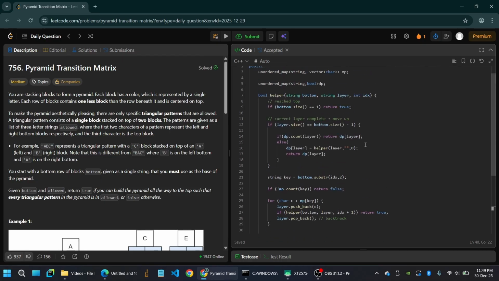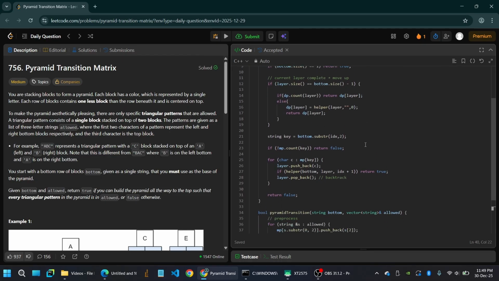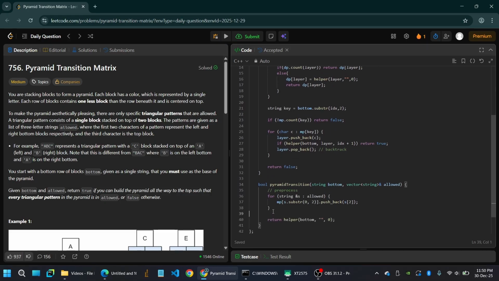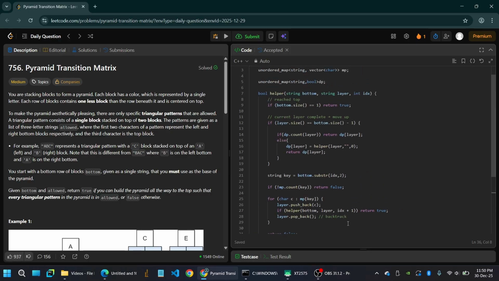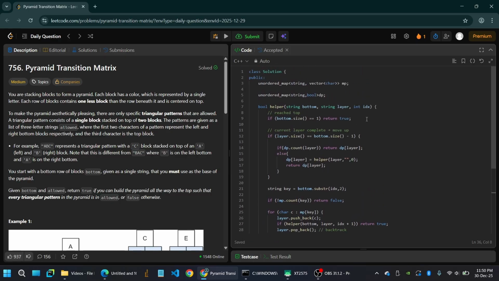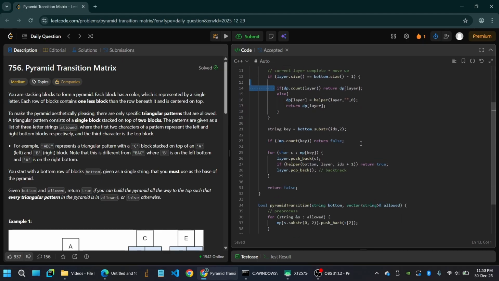So here is the solution for adding memoization in this code. The whole thing is the same. We have initialized the map, and then we are calling this helper function with index 0, and if we have reached the top, we'll return true. If a layer is complete and we have to move to the next layer, we'll store the result into the DP layer and return it. And if the layer is already present and we have the pre-calculated solution for that, then we are not going to do the same thing repeatedly. We will return the result of the pre-calculated subproblem. So we are returning the DP result, and this solution passes.